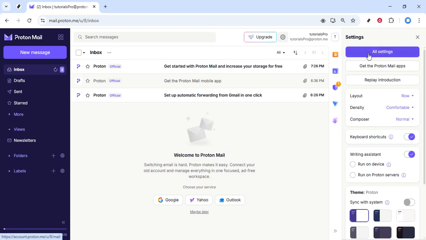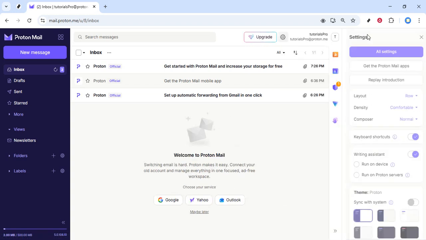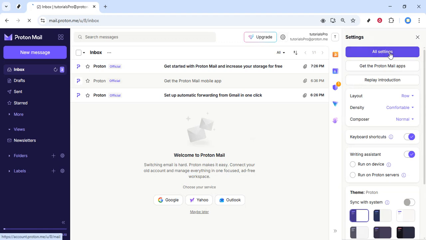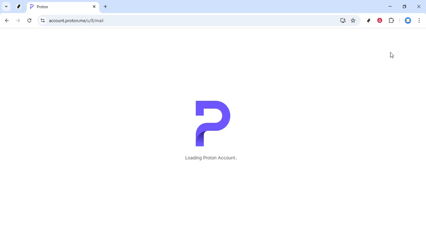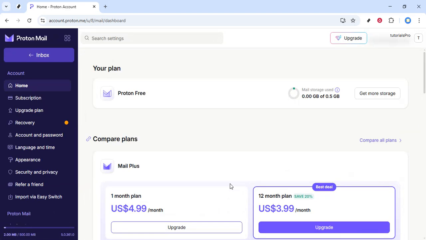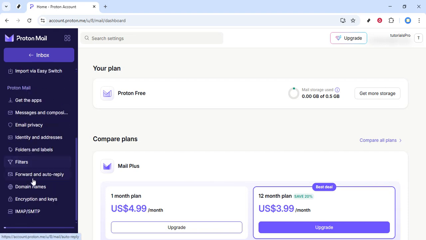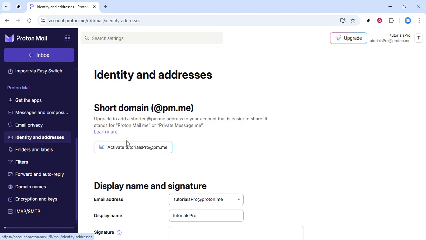Depending on your layout, you may see a quick settings sidebar, but for what we're doing, we need the full settings view. So after the settings area opens, find and click on All Settings. This will take you to the main settings dashboard, which is organized into different sections along the side or top of the page. From this main settings page, look for the section called Identity and Addresses. This is where you manage the email addresses connected to your account, including any additional addresses, display names, and special domains you can use. Go ahead and click Identity and Addresses to open that page.